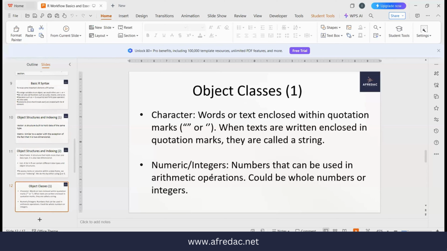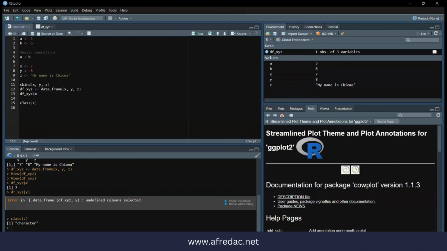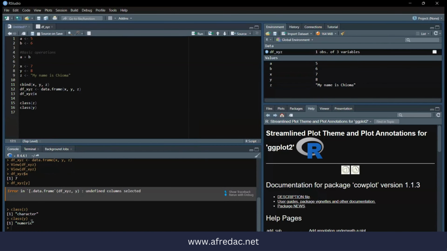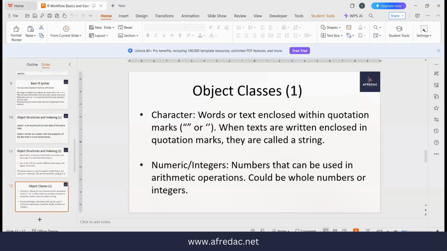Then you have the numeric classes, which are the integers. If you remember, we have some integers here. You could still make sure that they are integers, so let me run my class. You see, it's of the class numeric, so you were correct. It could either be whole numbers or integers, so it could be 7, 8, 3.5, 3.14, whatever, as far as it can be used in arithmetic operations, it is of the numeric class.